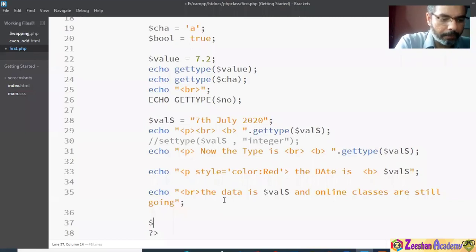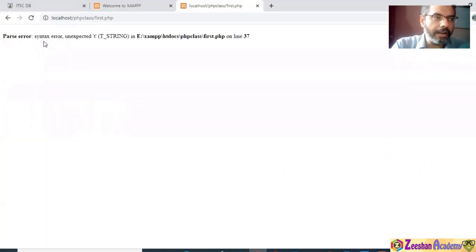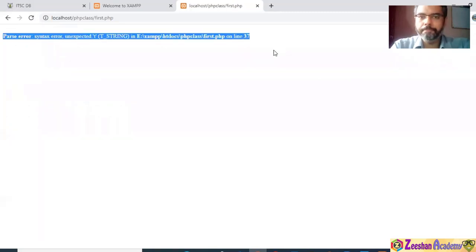So if I declare a variable, $quot is equal to single quotation marks, don't, and then use this type, single quotation again, and semicolon. So for my understanding, I use a single quotation to start, single quotation to close. Okay, and now this should be okay. But once I save it, come back into my page, hit a refresh, see this, everything is gone.